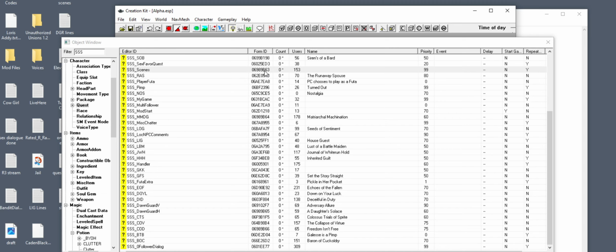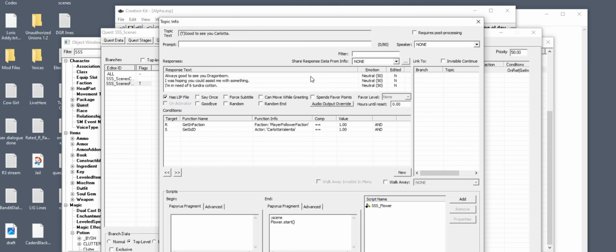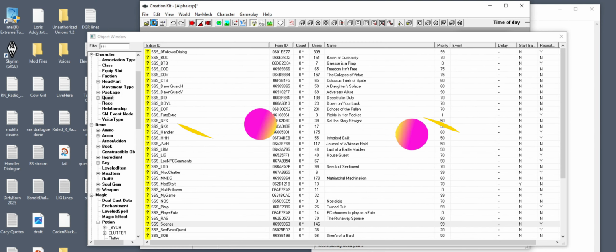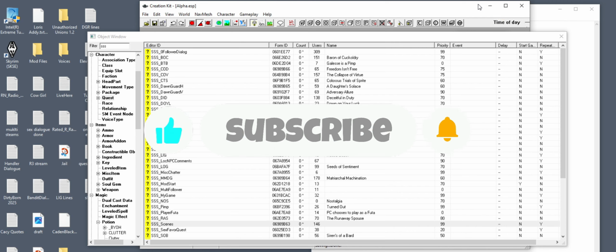One box I did forget to check. I'm going to open the quest back up. Go back into player dialogue. And this was the dialogue that started this scene. And click goodbye. And save. And that's how you add a scene to your quest.